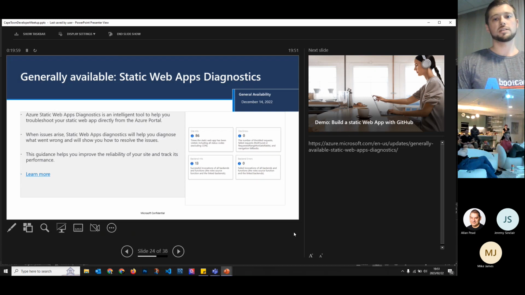Moving on. Static web apps. Anybody using static web apps at the moment? There we go. A few people using static web apps. Yeah. Static web apps for me.